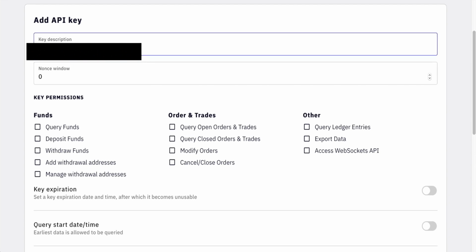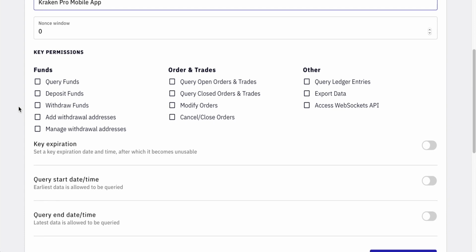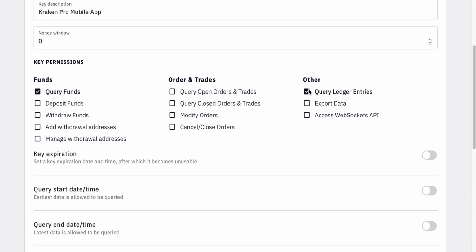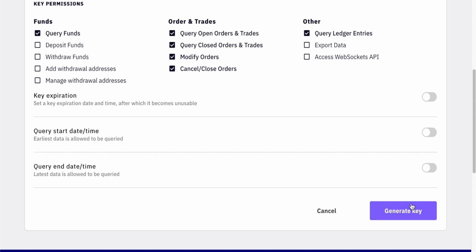You then need to scroll down and check all of these boxes to make sure that the Kraken Pro application has access to actually work. Click on all the ones in the middle and then just the top boxes on the left and right. As of filming this video, this is correct. You can read it and make sure that you click the same things. Once that's done, scroll down to the bottom on the right-hand side. There should be this Generate Key option.